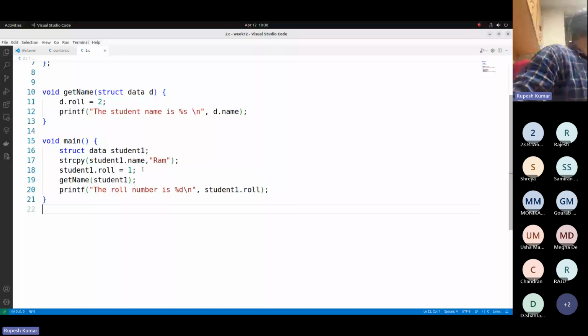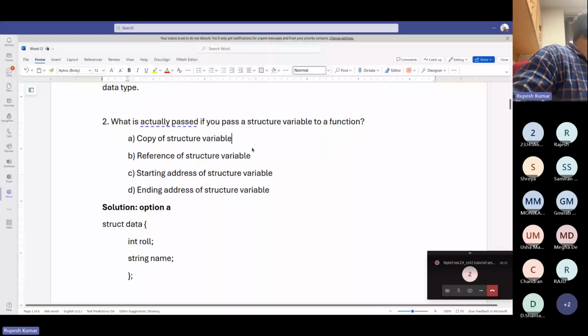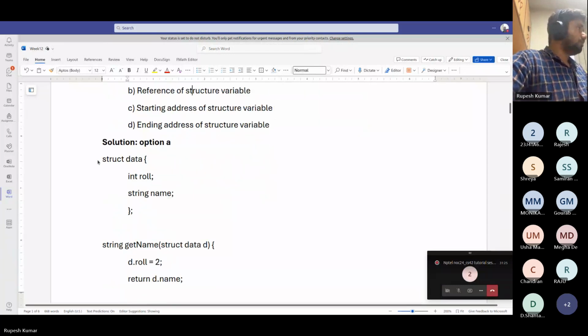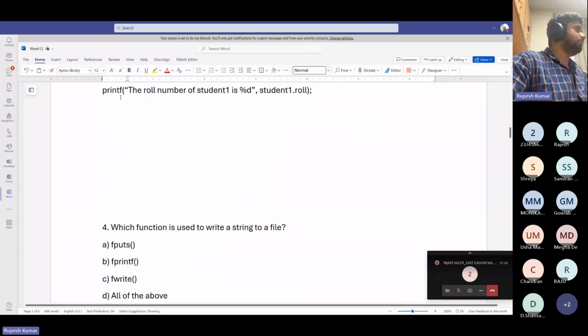So yeah, your answer is correct. Call by value. Basically, the copy of the structure variable is being passed. Fine. So anyone else, do you have any doubt in this question? If you have, just type in the chat box or we'll proceed with the next question. So I believe there are no doubts. So let's proceed with the next question.